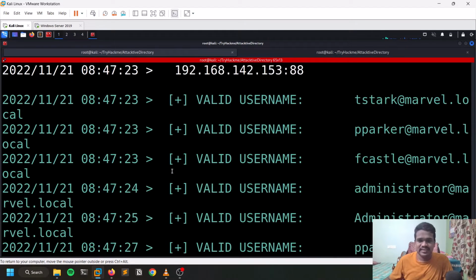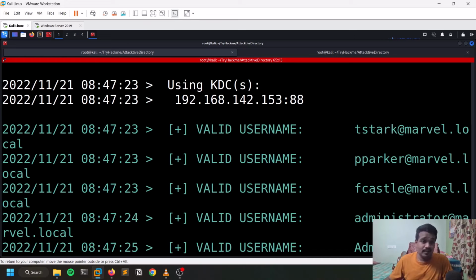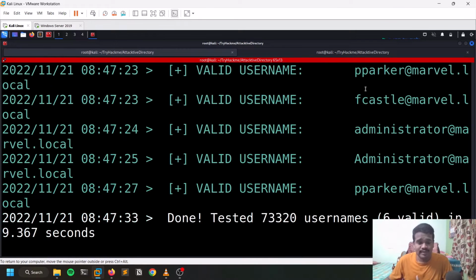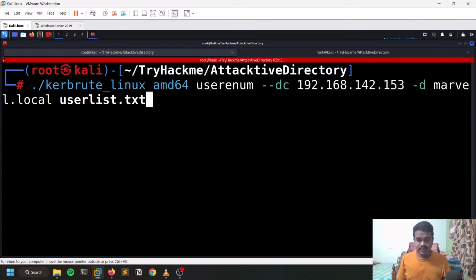So that's the limitation. For the demonstration purpose, you can see that I have valid users like T Stark, P Parker, F Castle, administrator, and also capital Administrator and P Parker. These are some users that are available in this domain controller, or in this Active Directory network. One more thing that you can do is brute force a user.